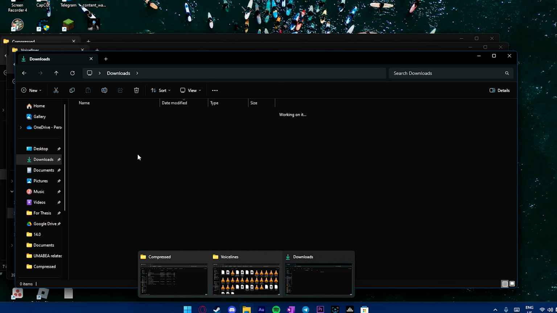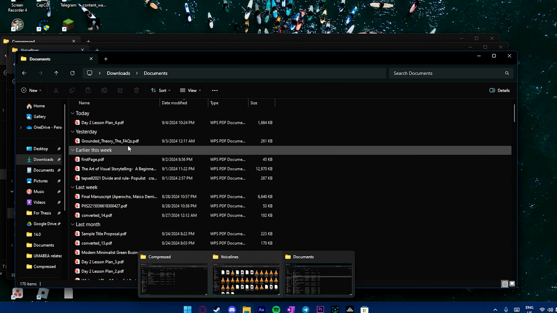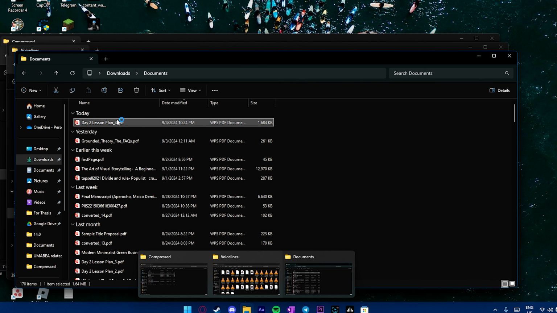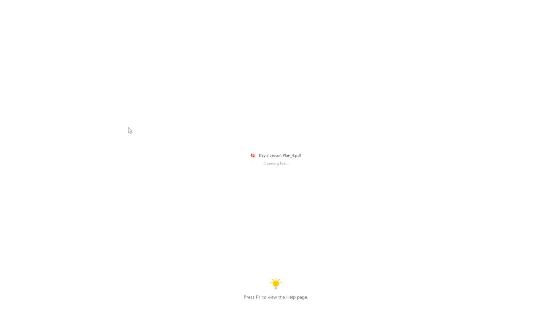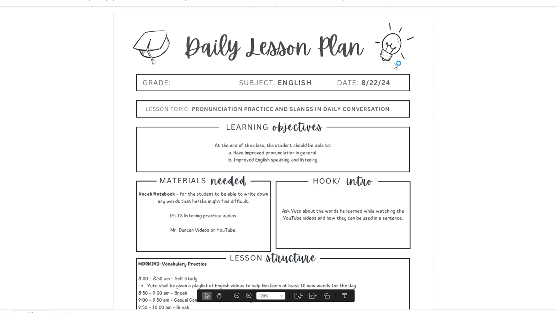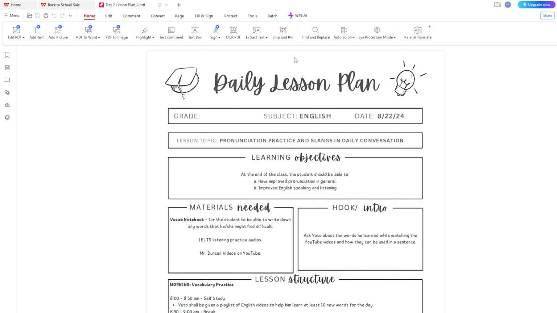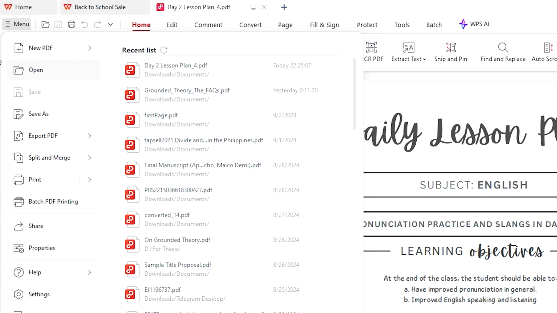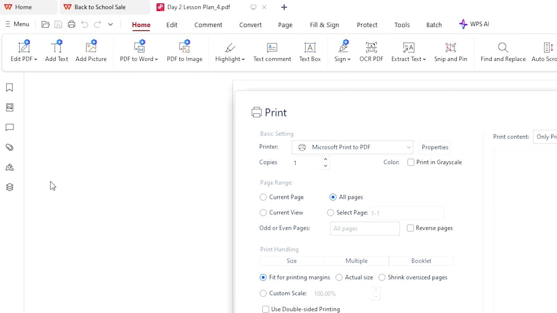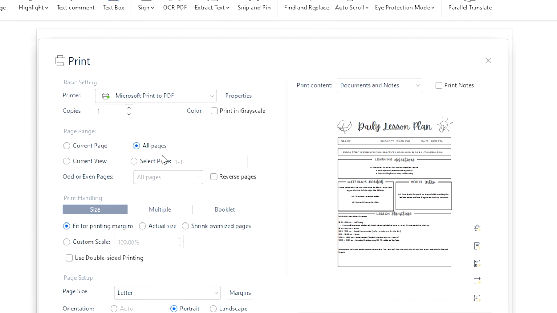As you can see, we go over here to documents, I think. So I have my lesson plan here now, and there we go. No, I'm not saying that this is already the printed one. What we need to do now, depending on what app you are using, I'm using WPS Office, is go here to menu and go over here to print.